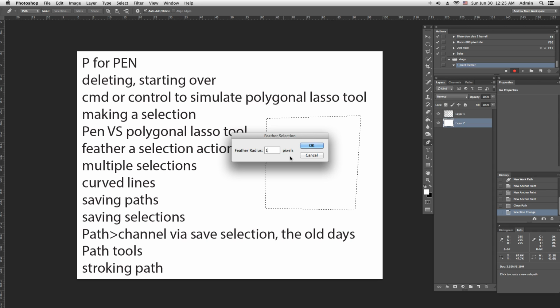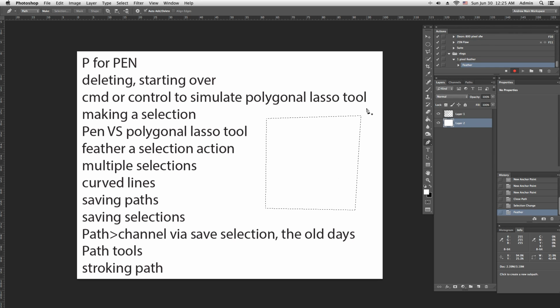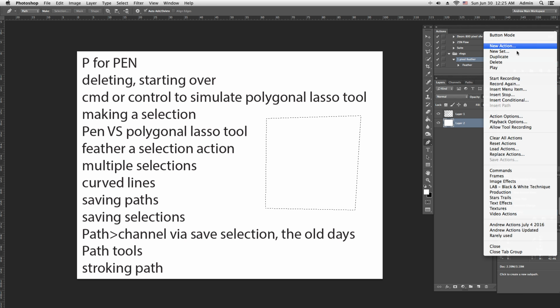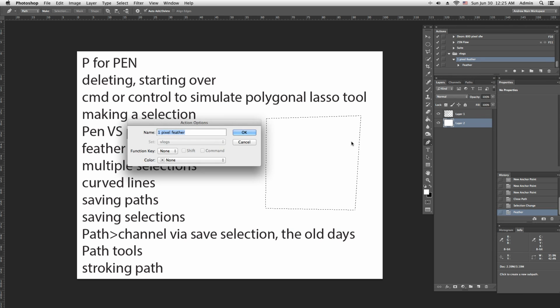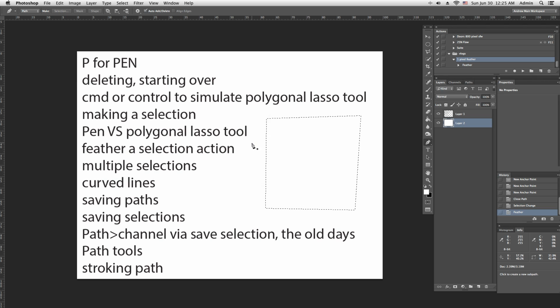So you never want an exactly straight line like that. So this is just a way to get a feather going. And so we got that feather. We wrote an action for that. And I want to note, you could actually get in here and go to action options, and you could actually make this 1 pixel feather action like an F key or something if you wanted to. But anyway, that's just something to look into.